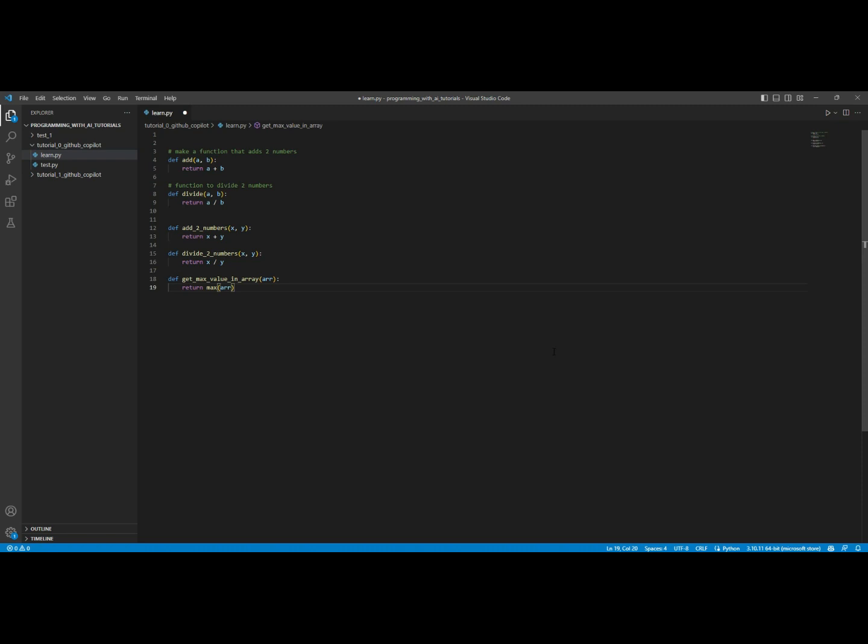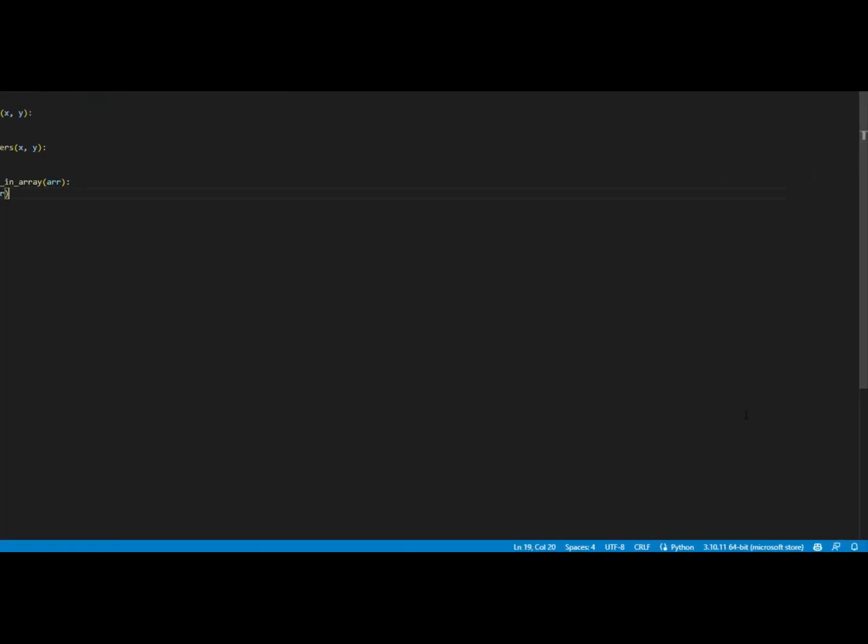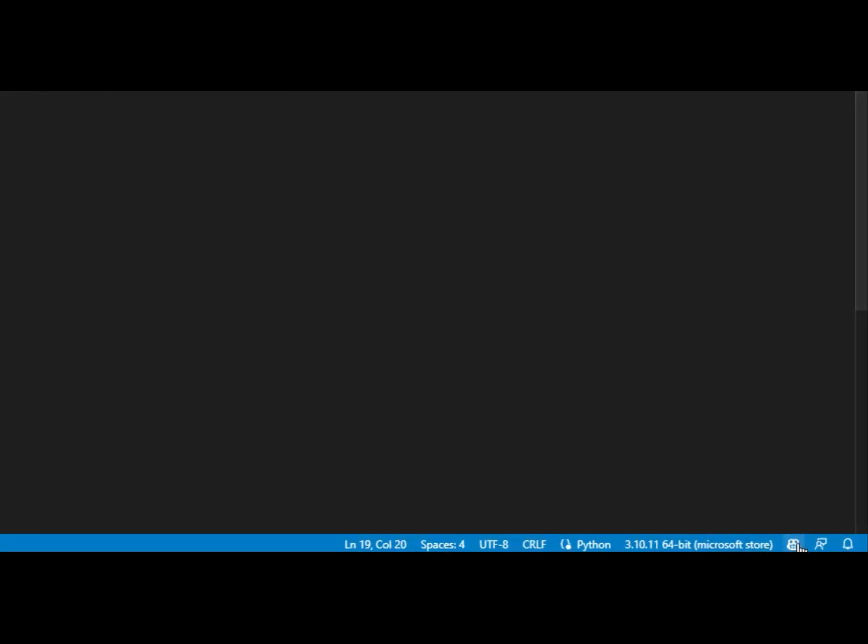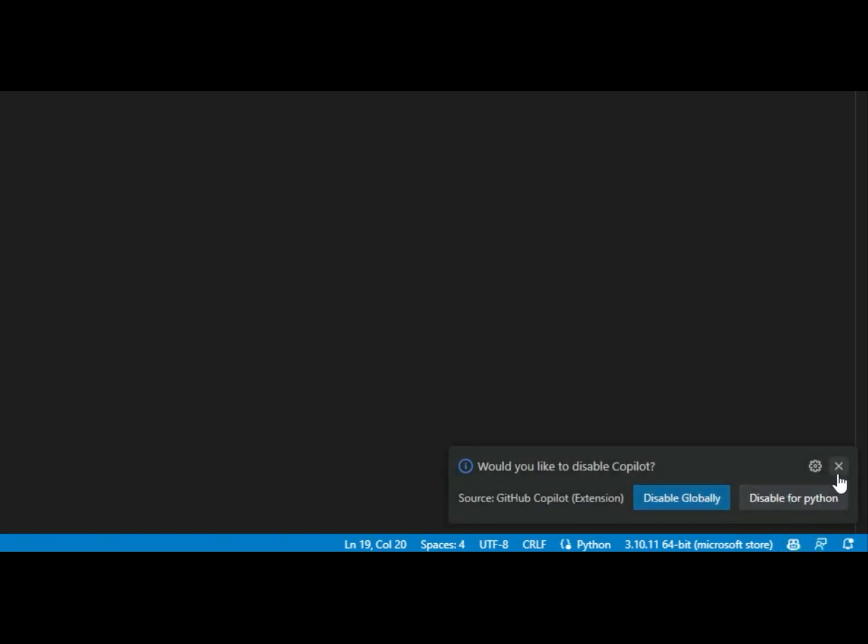And now we're almost done, guys. The last thing I want to go through is disabling GitHub Copilot. The easiest way to do that is to go to the bottom right-hand corner and click on Deactivate Copilot. And if you do that, you can just go ahead and click through the steps and you'll be good.